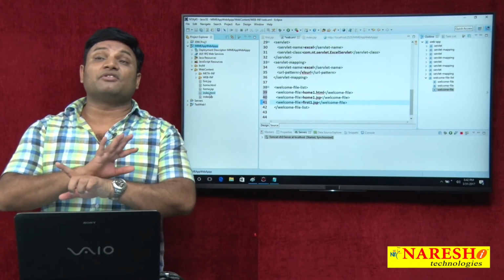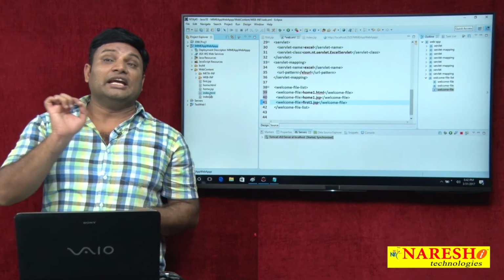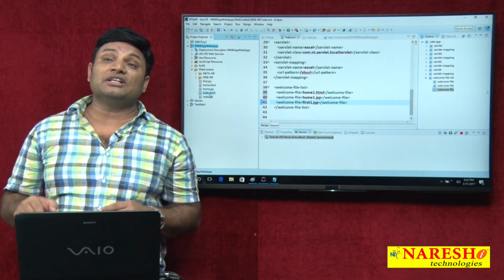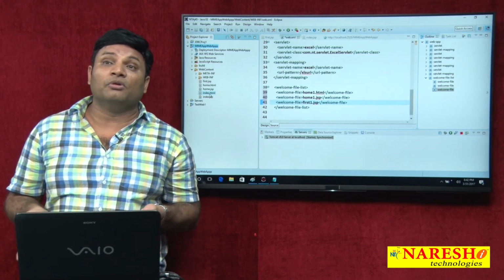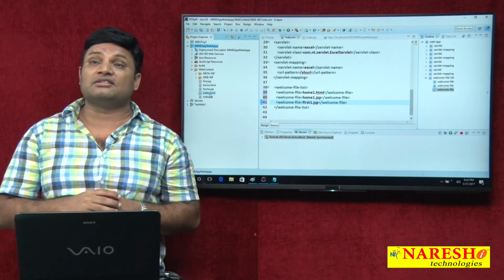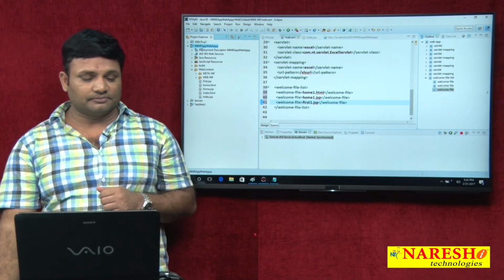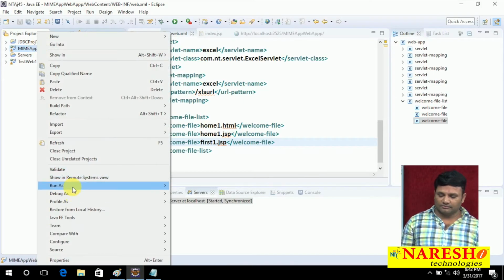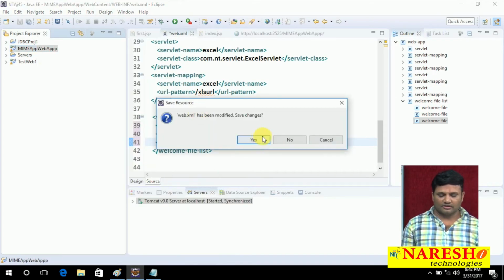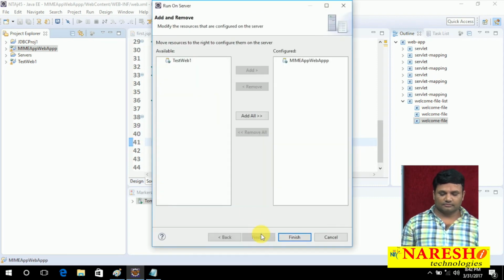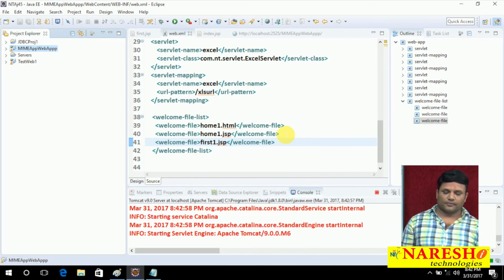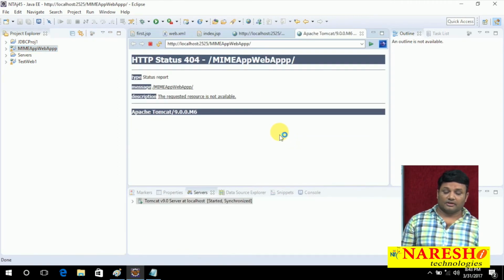Default comes into picture when nothing is configured. Look at int x, no value is assigned, 0 is the default. Some value assigned, gone wrong, that is our problem. It won't revert back to 0 as the default value. Let's see. Right click, run on server, say yes, say OK. This application is running without any welcome file.